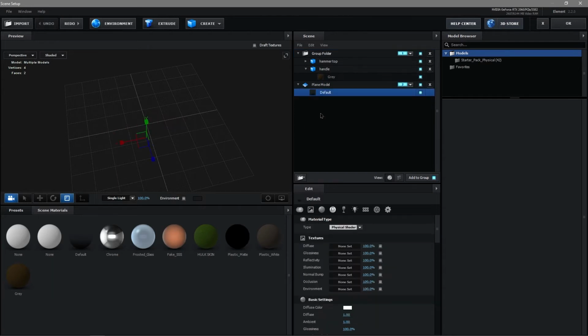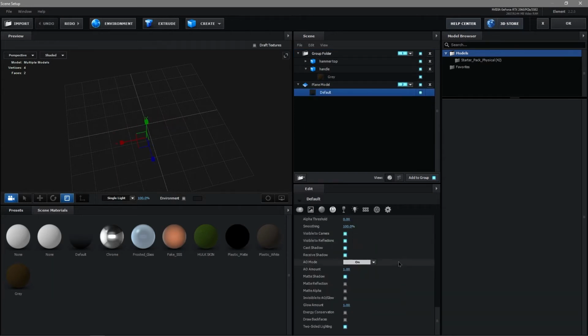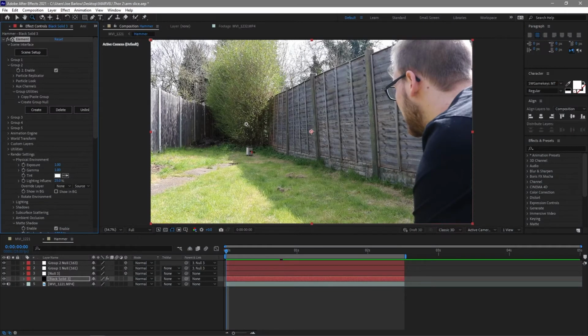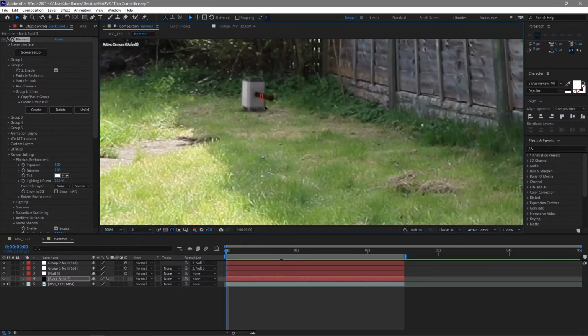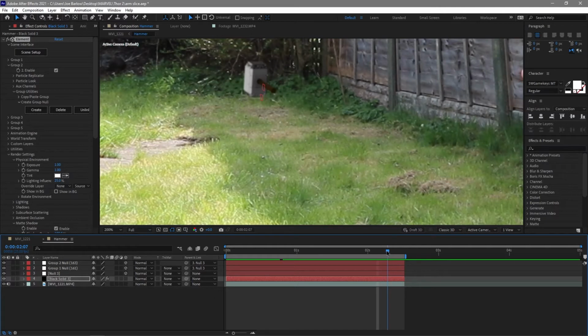So what I've actually done with this is I've made it not visible to camera, and I've also turned something called matte shadows on, which basically means it's going to accept any shadows but not show up on camera. Only the shadows will show up. So effectively it's our ground, and that is what you're seeing here underneath the hammer. So the shadows are being projected from the hammer onto that layer. That layer isn't showing up, but the shadows off of it are.